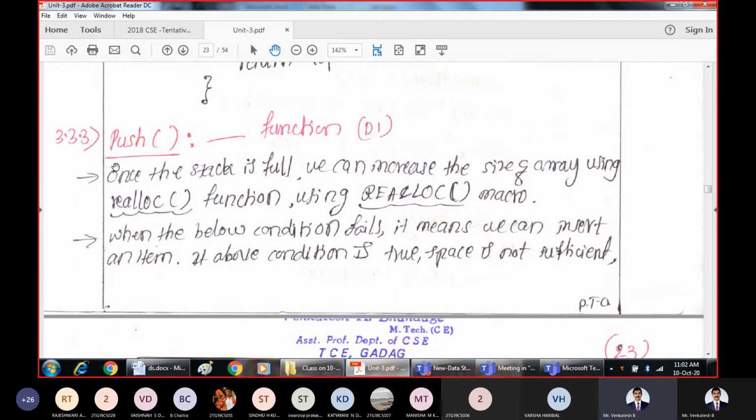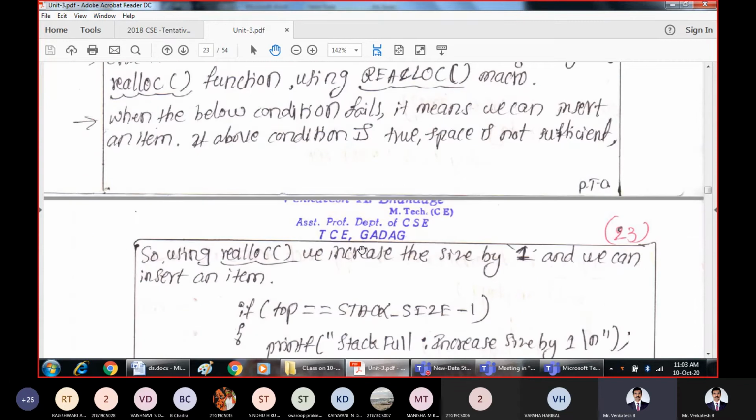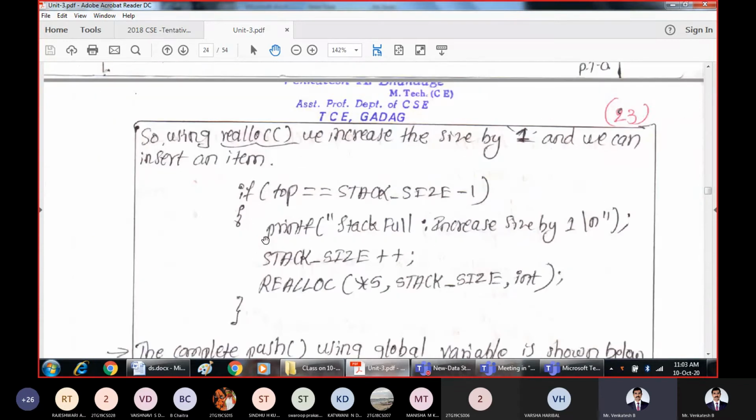The difference between the normal stack and the dynamic stack is in the push function. Once the stack is full in a normal stack, we throw the error message. Whereas here, we can increase the size of the array by using the realloc function, the realloc macro we have discussed. Realloc is used for increasing the size of the stack by 1 or n number of positions. When the stack is full, we will not stop. We will increase the size by 1 and then store the element in that location.